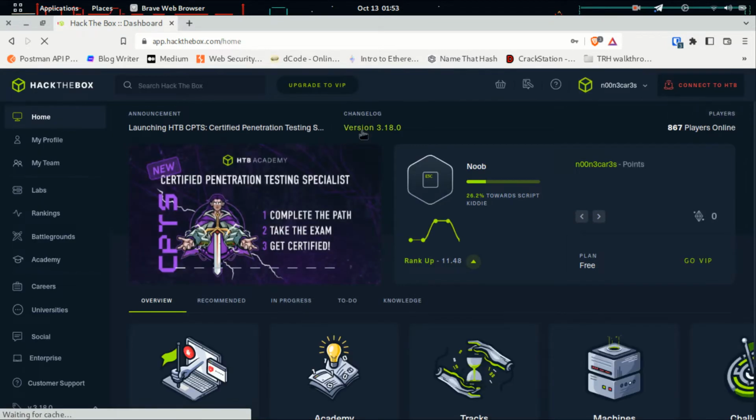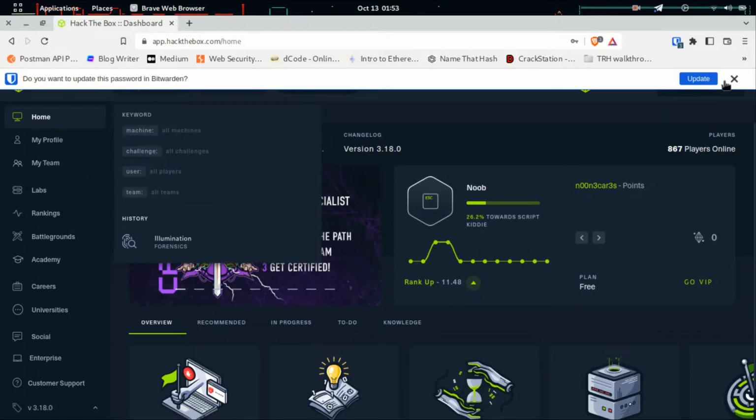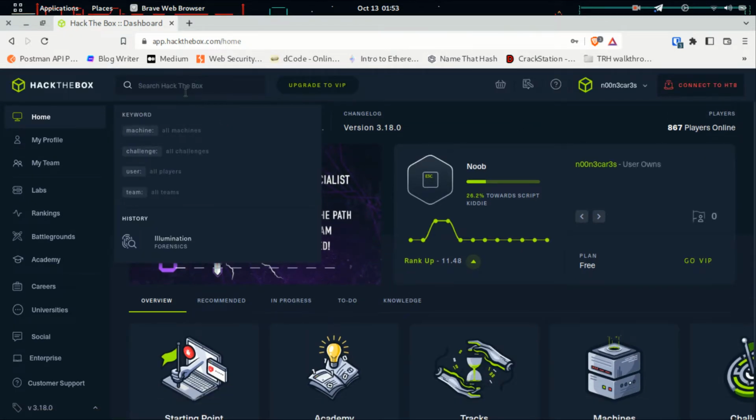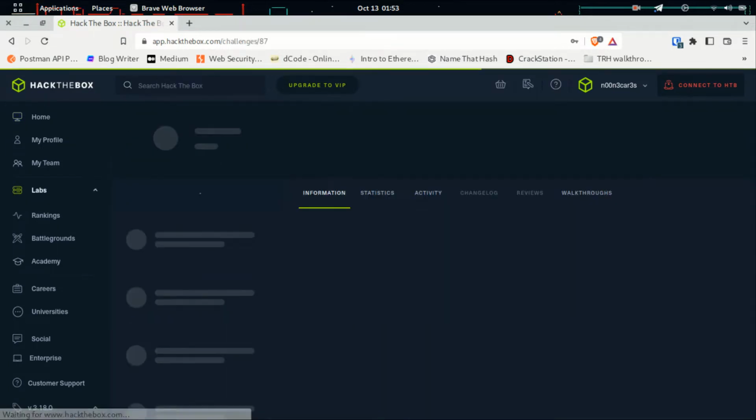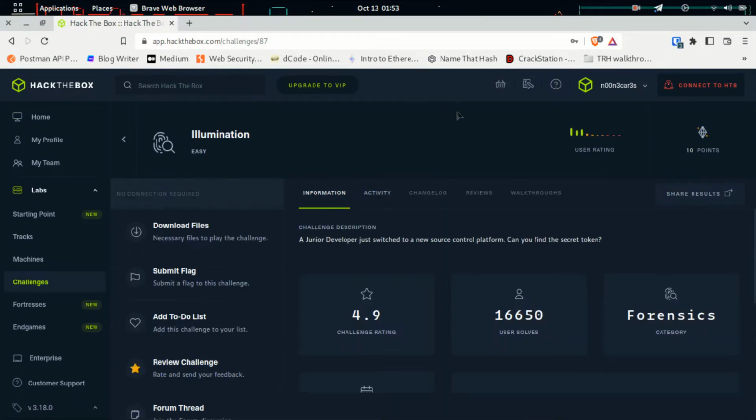Okay, what we do here is it's asking me for Illumination. It's based on forensics, that's what I've been told. A junior developer just switched to a new source control platform. Can you find the secret token? So we need to find a secret token here. I have already downloaded the file.